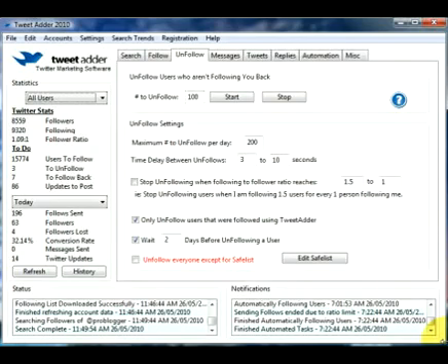So what the unfollow option in TweetAdder allows you to do is to automatically unfollow people who aren't following you back. I'll quickly run through how it might work. Over on the left hand side, on my stats and dashboard, it tells me there's 3 people to unfollow across my Twitter accounts. I'll explain in a moment where that figure comes from.